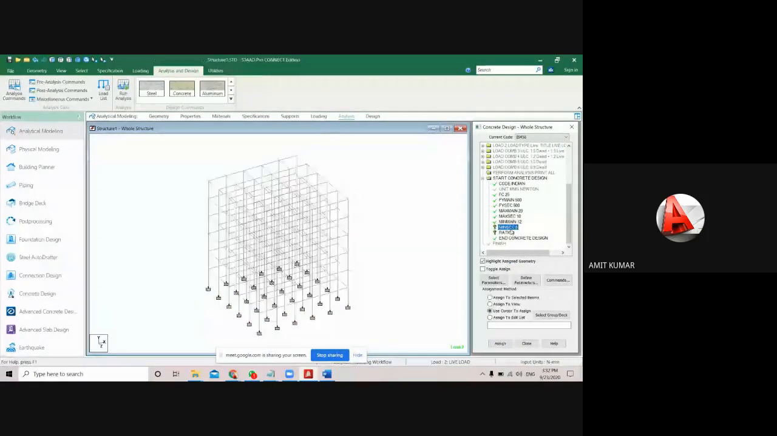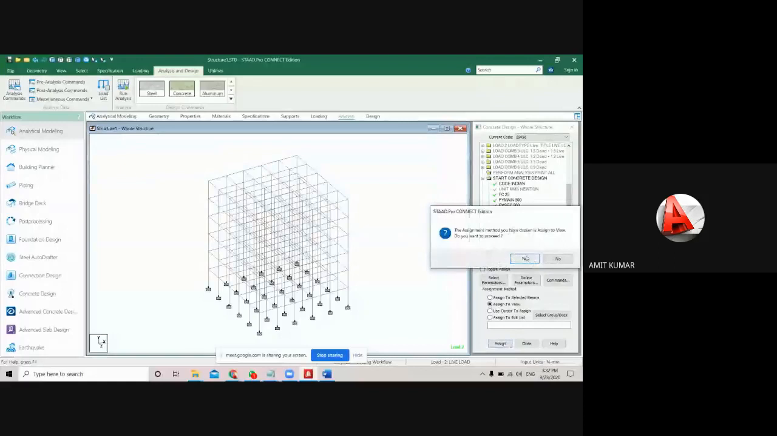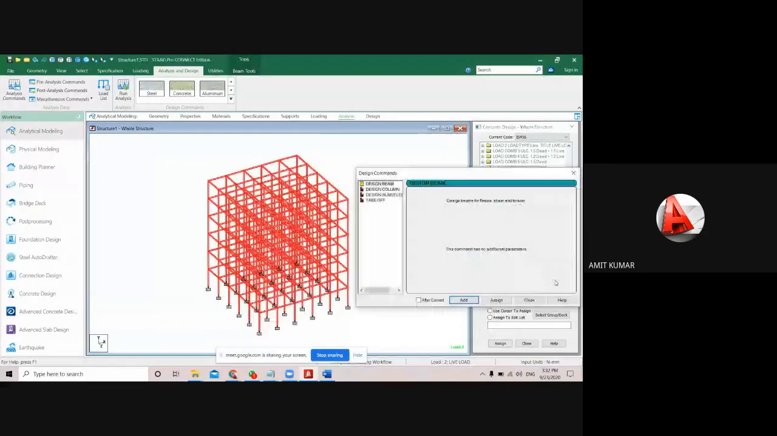After that, we will give commands from the command tab. So here it is the command tab. In the command tab, you will see the options design beam, design column, design slab and element, and take off. Here we have the beam and column only.